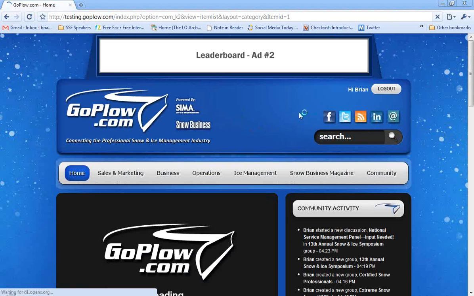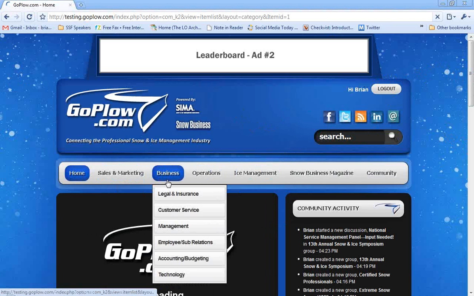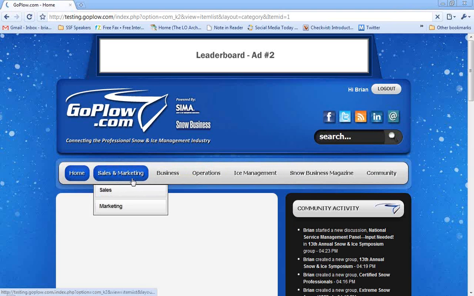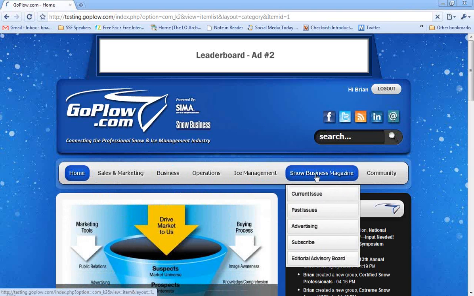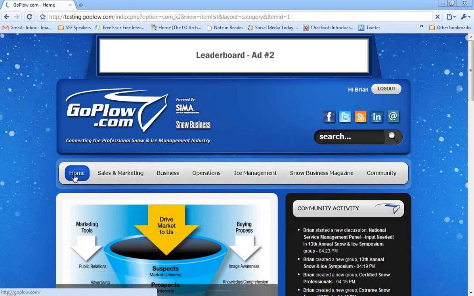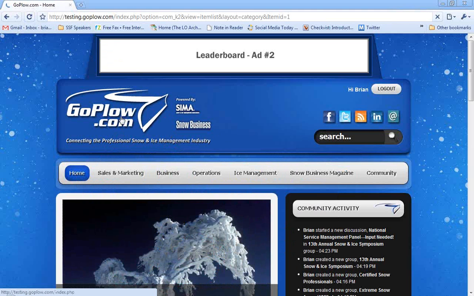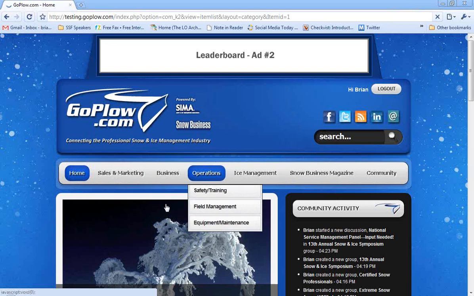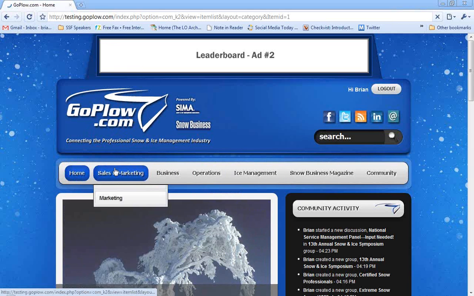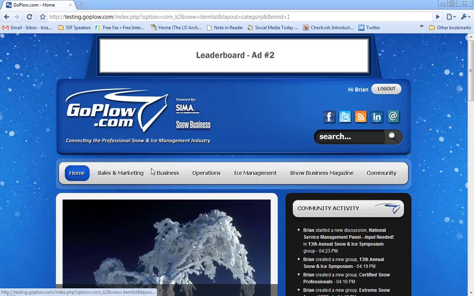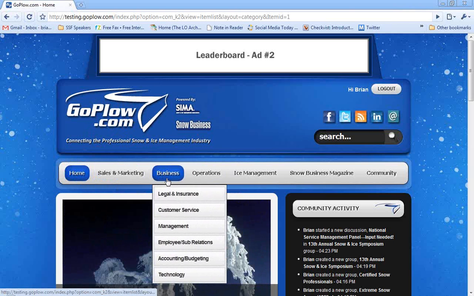So the first thing, I want to just introduce you to the site and its functionality. You'll notice that there's some major areas or categories. These are where all the content's going to be housed. One quick note, for the testing phase, never hit the home button. Always use the GoPlow.com icon to get back to the home page if you need to. This home button will take you somewhere else that doesn't work well.